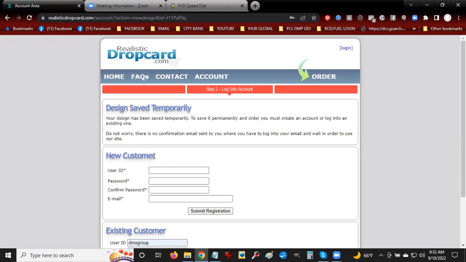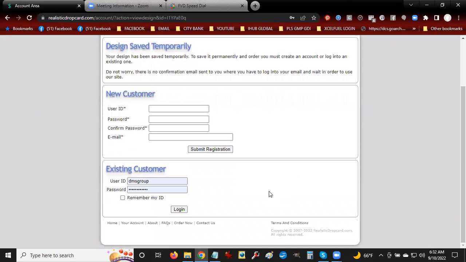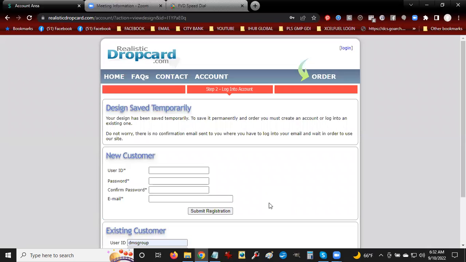Then you can create, the design is saved temporarily. You can create a new account if you don't have one over here. Set your password, email, submit registration, and you know, then you can get in there and create an account. Hope this helps you make a card.